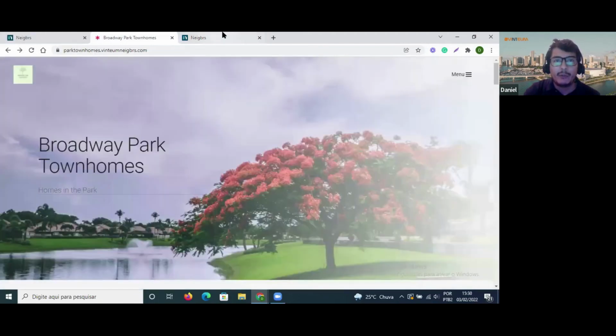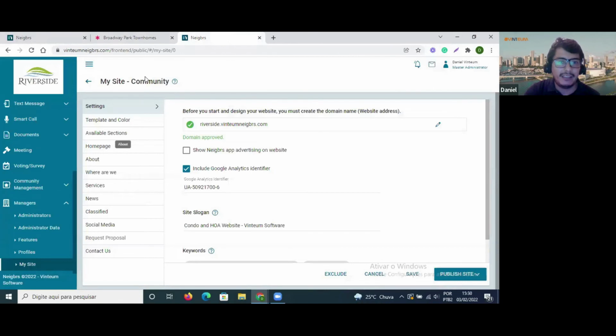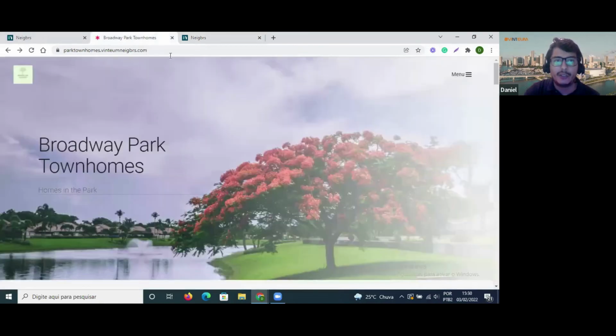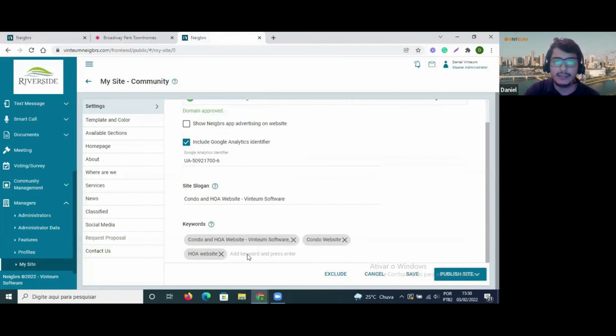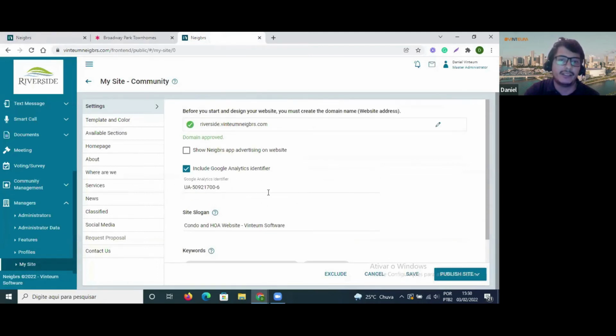Now, when we started, we were looking at this website, and everything that you can edit, you can do under My Site. You don't need any coding or any previous knowledge, just click and play. For example, under settings, you can control the URL right here. You can control the keywords. If you take your marketing very seriously, you can include your Google Analytics.